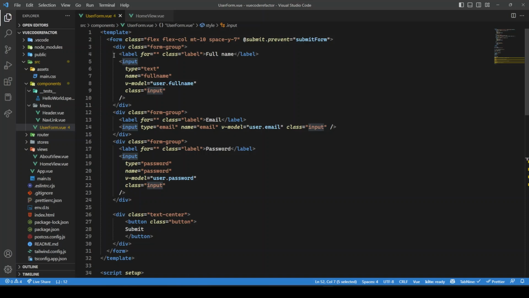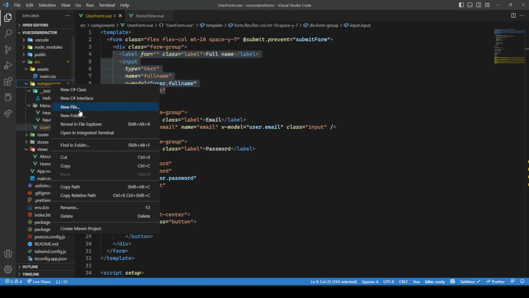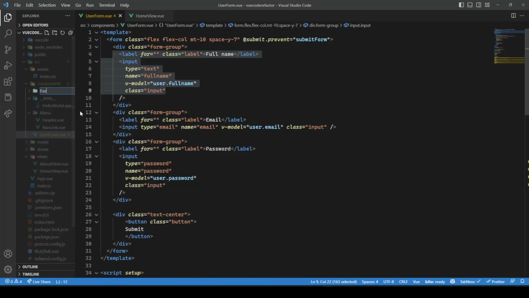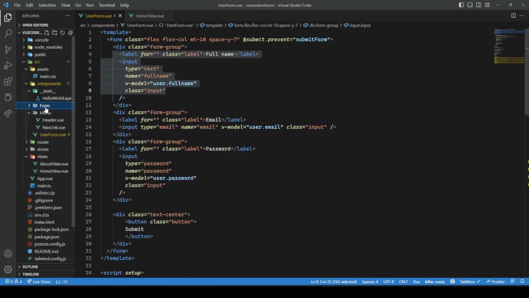So let's start with our atomic design principle, break these things down into atoms, and create a reusable form. Here I'll create a folder and call it form inside components. That form will have the label component, input component, and the form group component like this one. Let's create them one by one.